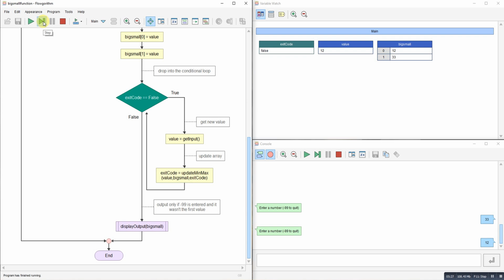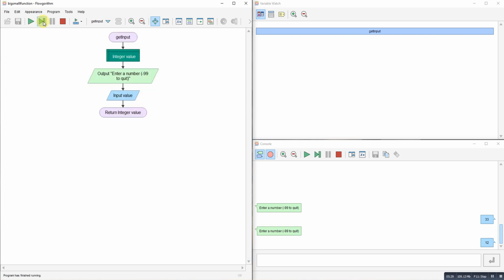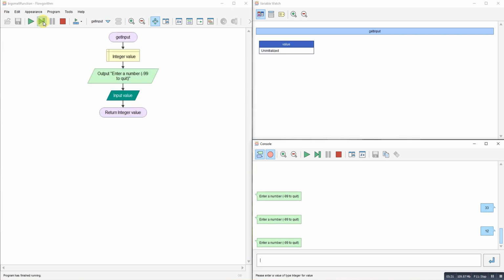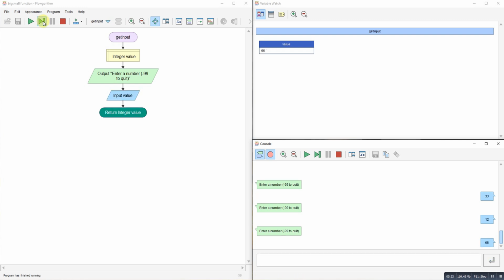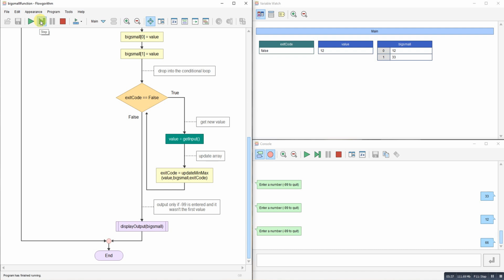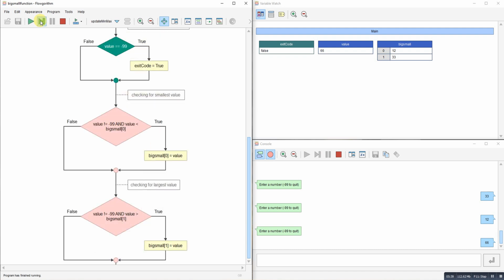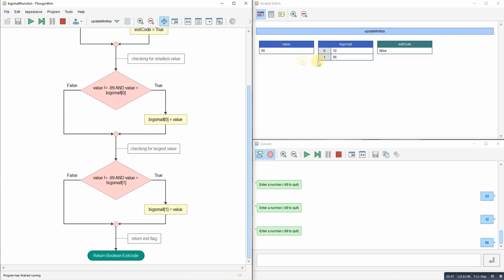So this time, I'll do 66, because that'll be bigger. So it returns that. Calls the update function again. Not minus 99, it's not smaller than 12, but it is bigger than 33, so that one gets updated. There's the 66.